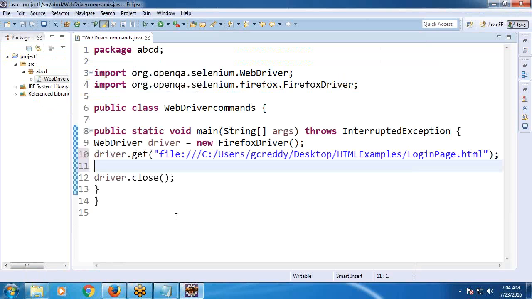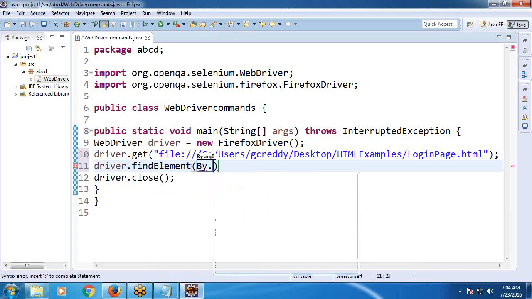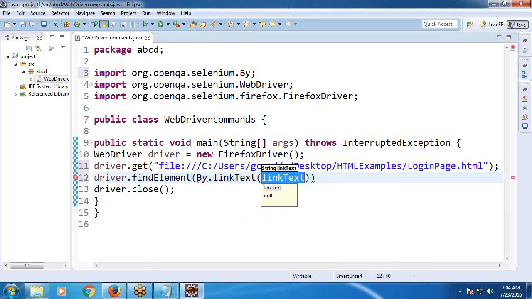Madhuri, how to click? For a link, you can use link text that is visible. No need to inspect elements. Driver dot find element by dot link text of link text value sign in. Next operation, click.